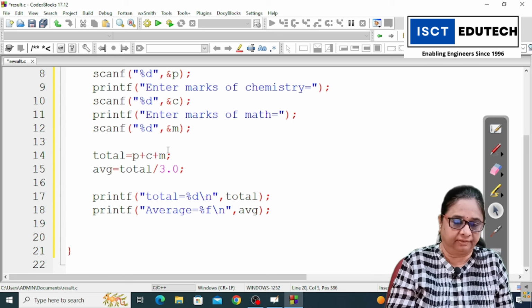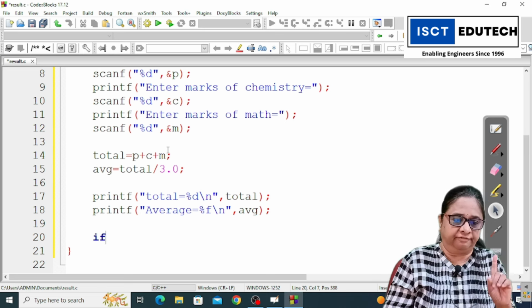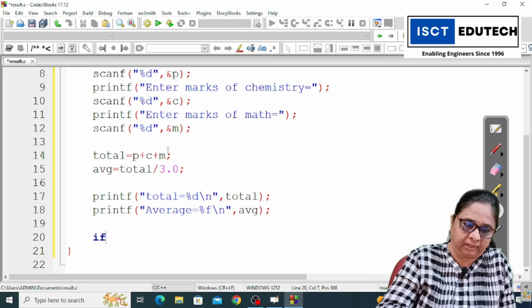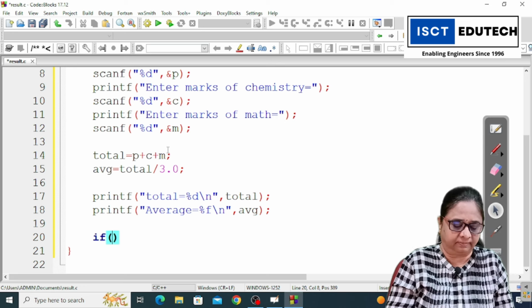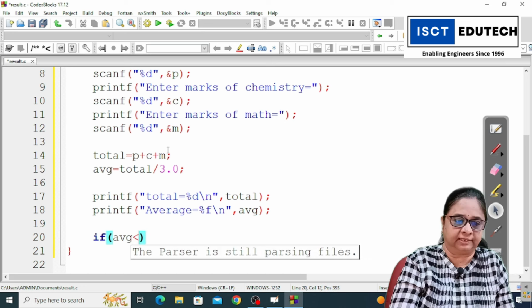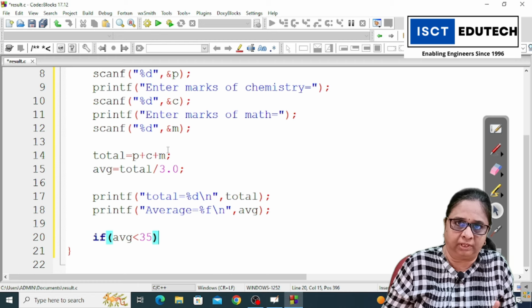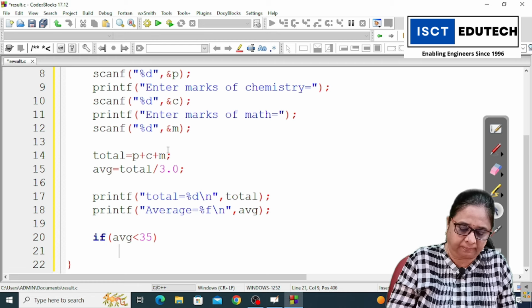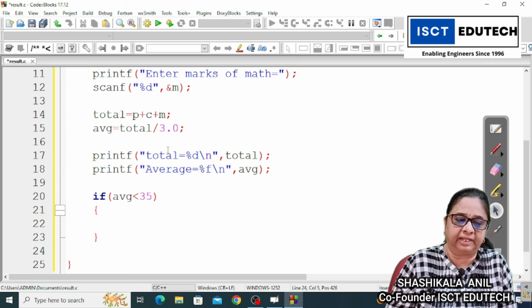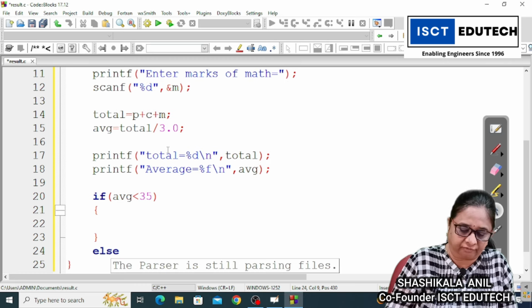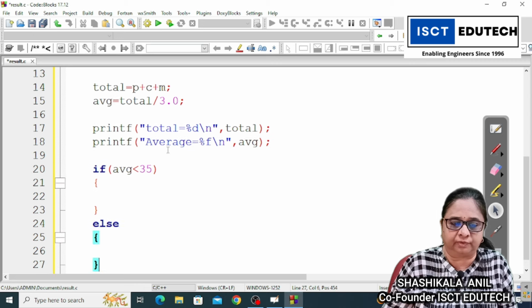Average less than 35. So if is a keyword, put a parenthesis. The condition should always be within parenthesis. If average less than 35, no semicolon, then press enter, put a pair of curly brackets. This is for the yes part. After the curly bracket, put an else, no semicolon, followed by a pair of curly brackets. This is for the no part.